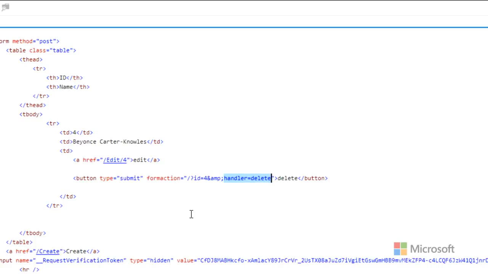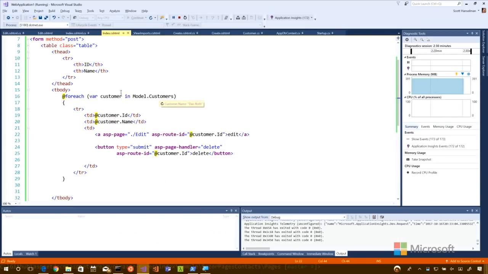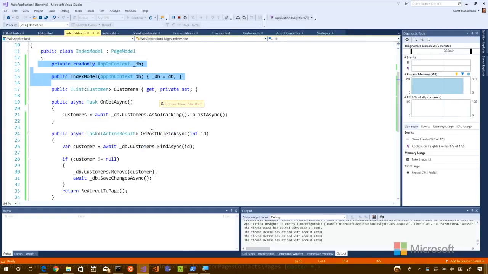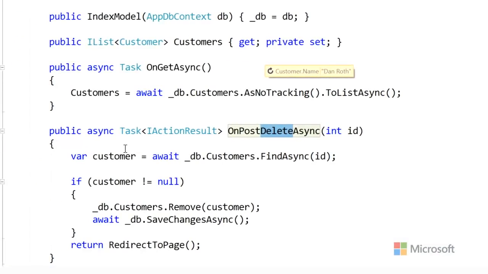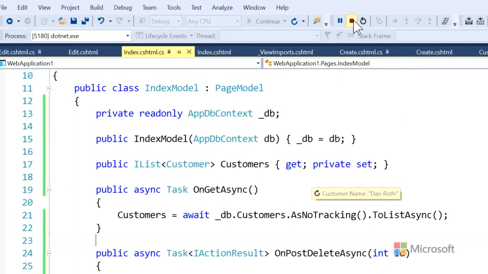What's cool about that is that the word delete, if we look at the code behind, is this word. You could even go OnPostFooAsync or whatever, as long as it lines up, because you're saying OnPost and then some handler. Isn't that cool? Let me stop our debugging here.